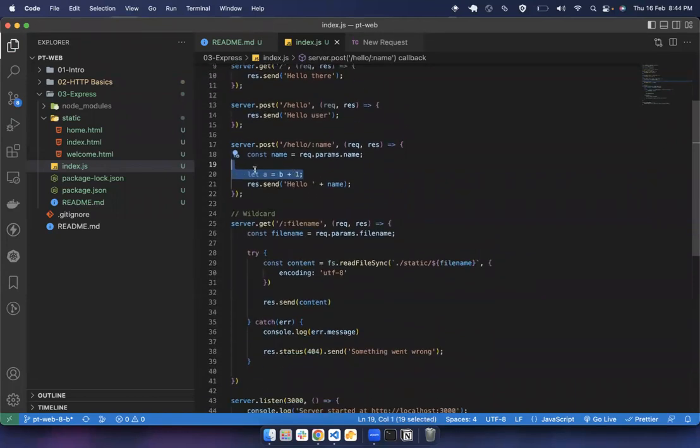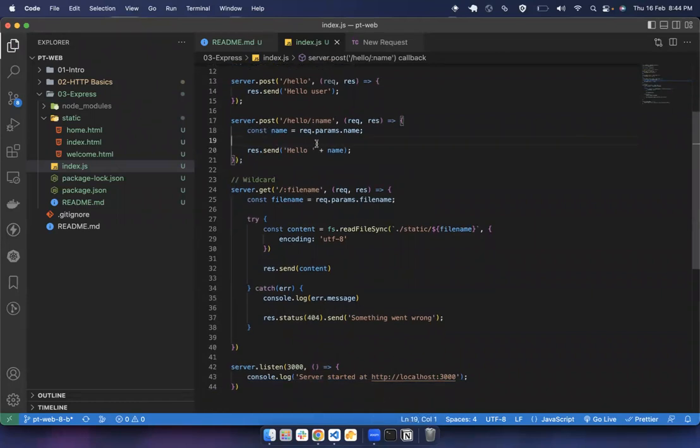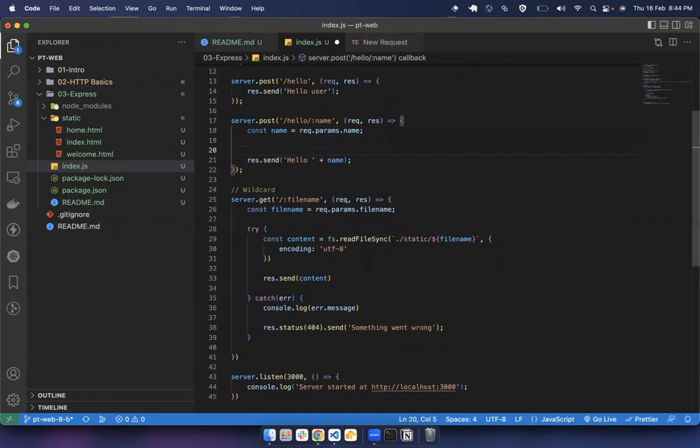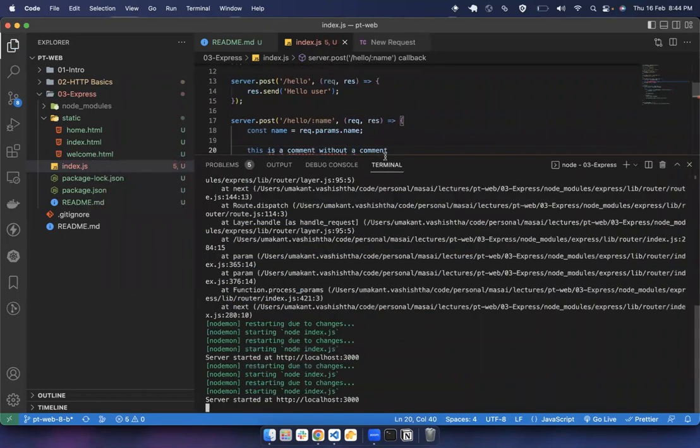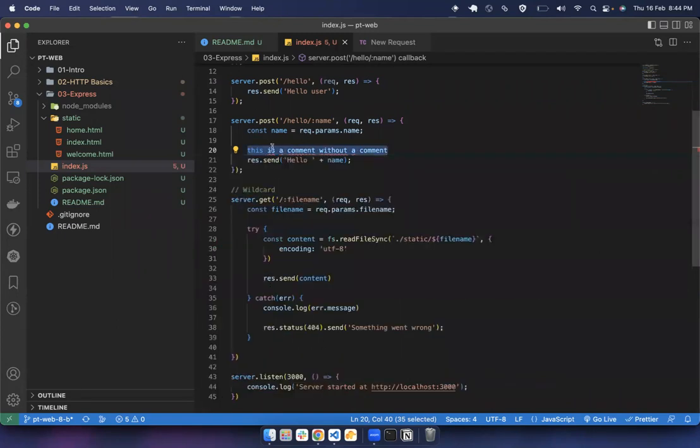But in previous versions, if we throw an error or if we use syntax in a wrong way, for example, I'm just going to write all of this. This is a comment without a comment. See, now I have an error in my code, which is actually causing the script to crash. That means Node is not able to execute this code. Why? Because there is a syntax error.